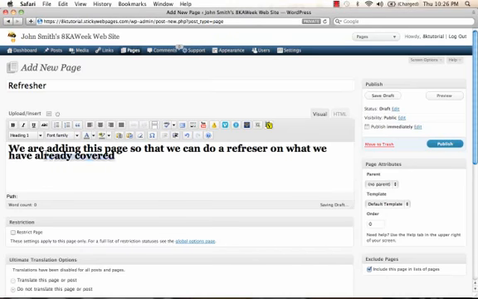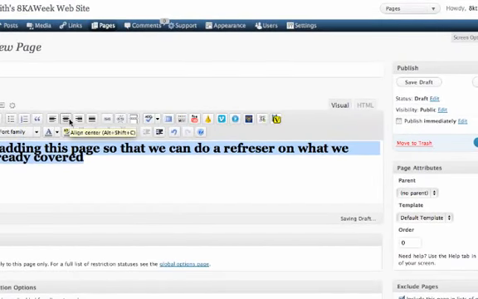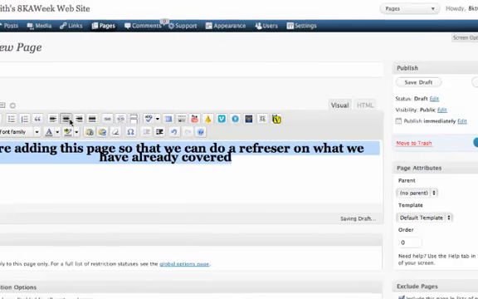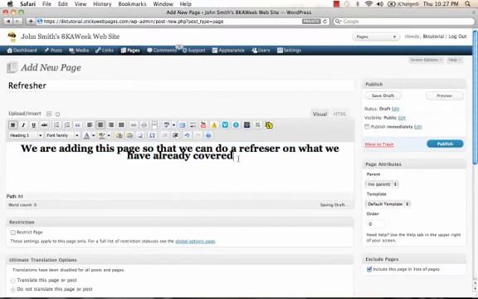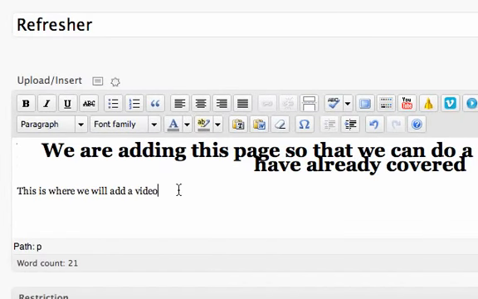What I'm going to do now is highlight it all, back up to the toolbar, and I'm going to hit the Center Align button and put it right in the center. Now that we've added a headline, I'm going to add another line of text. And again, this is just a refresher, so I'm going to type in, this is where we will add a video, right? Everybody wants to put a video on their pages, or you may want to.